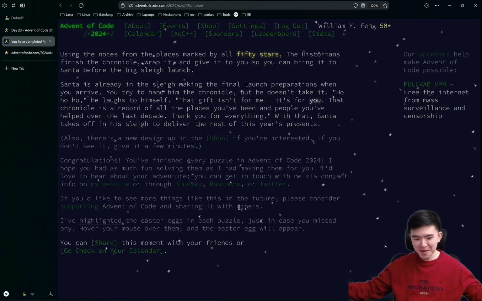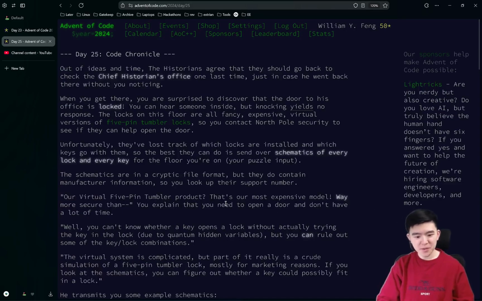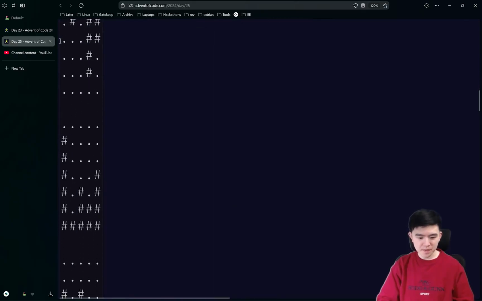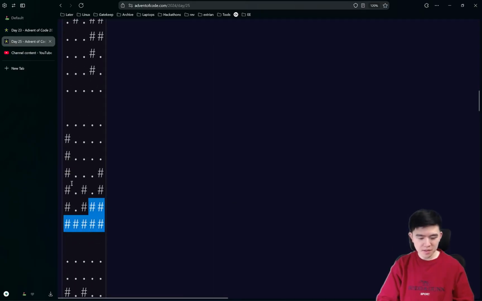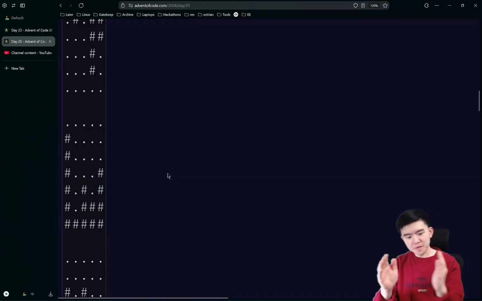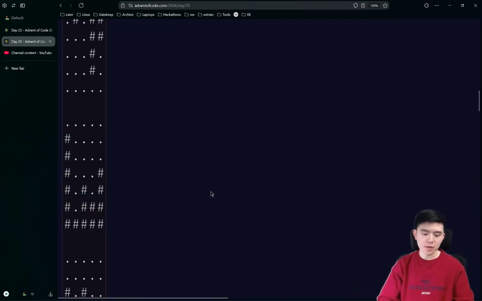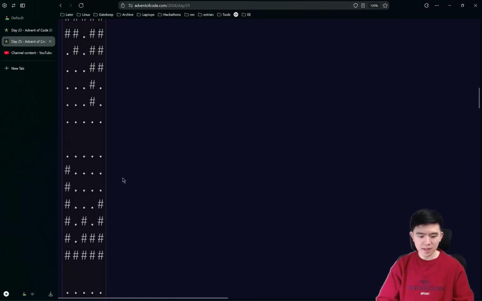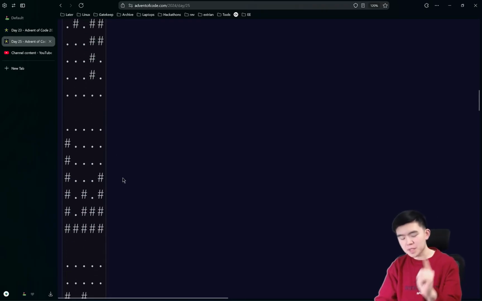That's it for day 25. Okay, so for today, we are looking at some keys and some locks. So the keys have some patterns that look like this, where essentially we have a bunch of different columns, so 5 different columns, and each one could be up to height 7. So it's a 7x5 grid, and the keys have the columns coming up from the bottom.